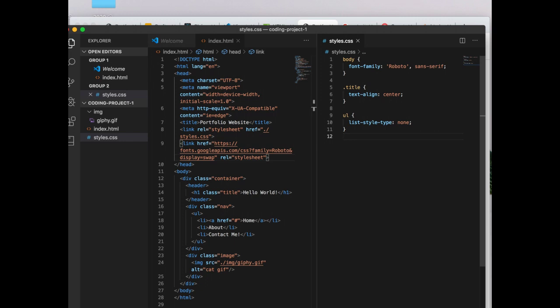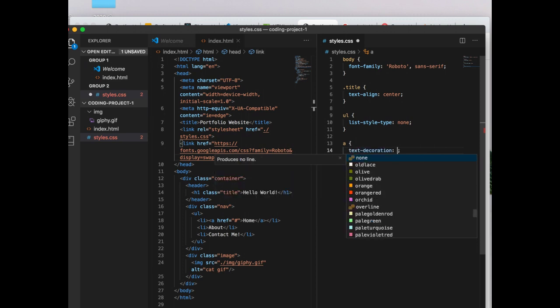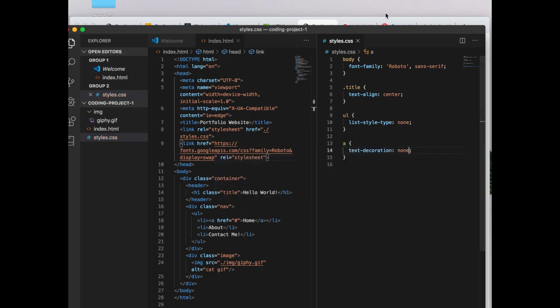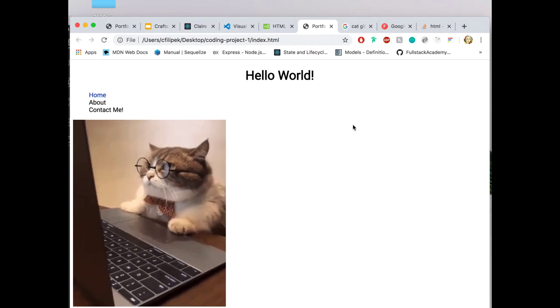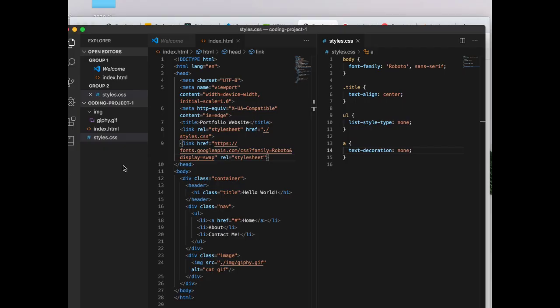It's great. So actually for the A tag, if we want text decoration none, let's see what happens there. Yeah, so we got rid of the underline. Okay, that's what text decoration does. Cool. All right, so we're going ahead.